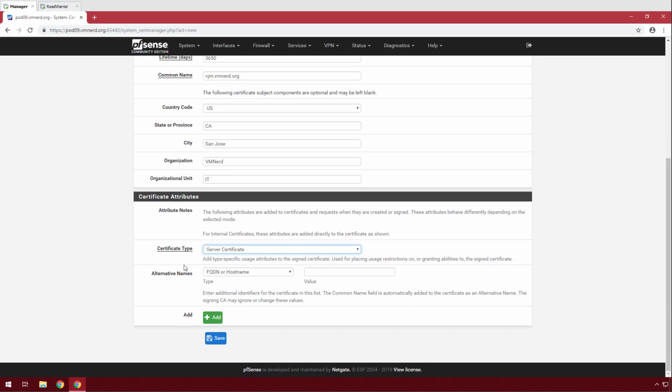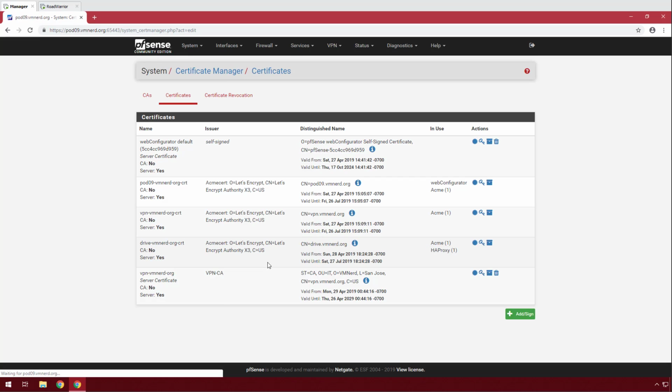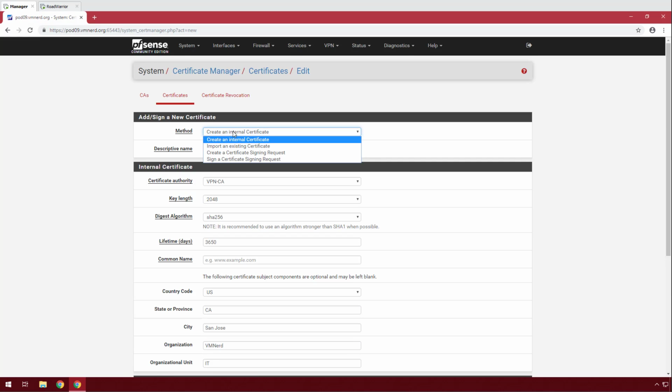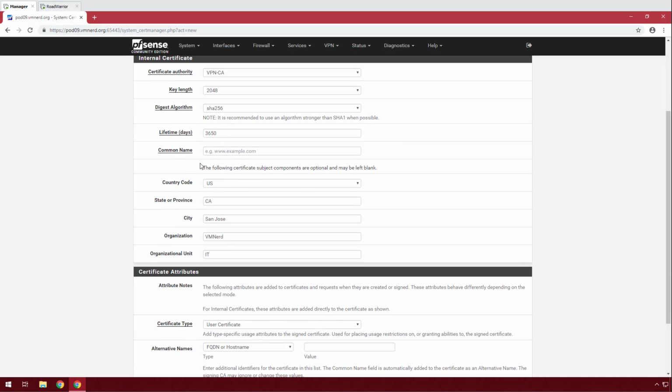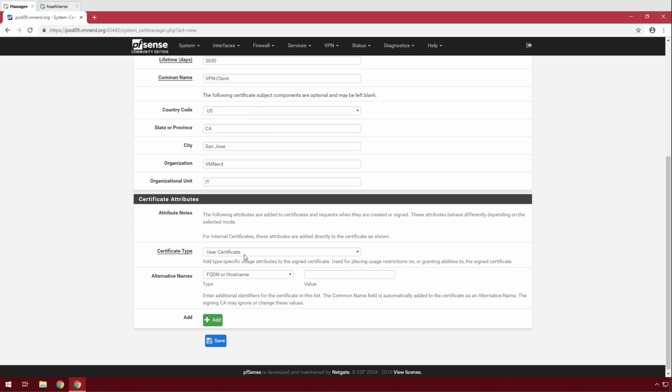All right, so this is going to be a server certificate. This is what we're going to use for our Road Warrior VPN server. So we'll go ahead and click Save. And now let's go ahead and create our user identities. So one will be VPN-client. Okay, so copy this guy again. Common name, and we will leave this one as a user certificate.